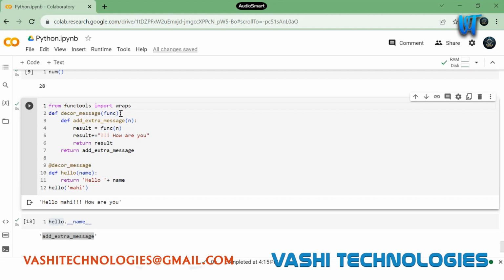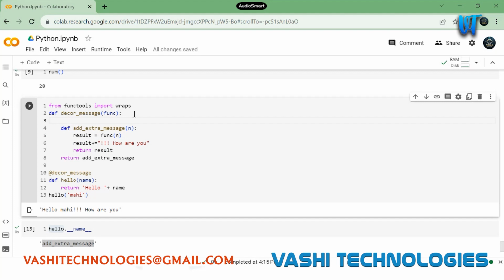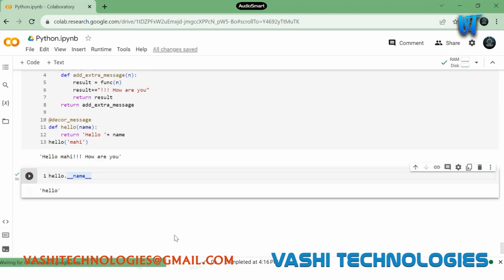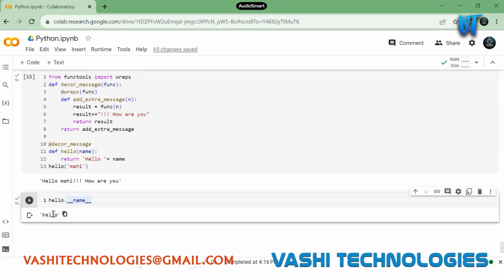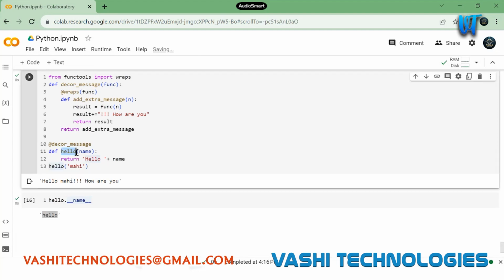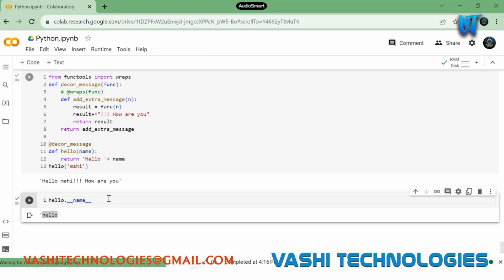We have this wraps from functools, and we can call this itself a decorator. Wraps of func is a decorator using which we are decorating this. If you see now, I'll be getting my function name as hello, the reason being this is my actual function name. If I'm not giving this wraps here, my function name will be add extra message.